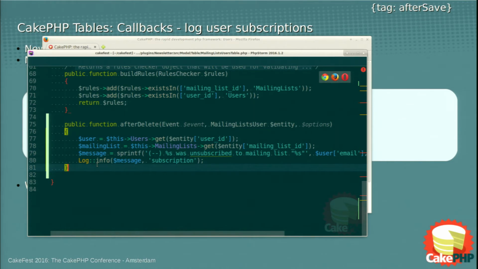Okay, we have an after delete callback. We're passing an event, the entity, a list of options that we're not going to use. And basically what we do is we get the user associated with this mailing list user. We get the mailing list as well, and we print this message into the subscription log, okay? Scope. Make sense?